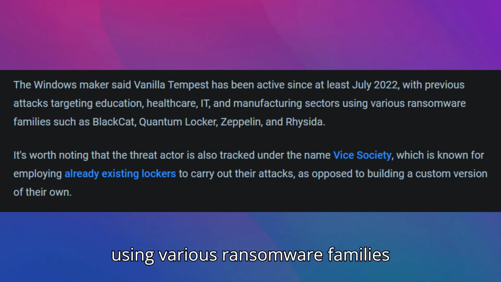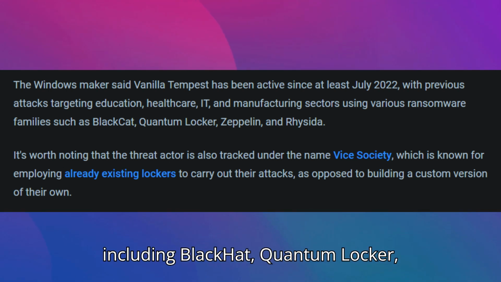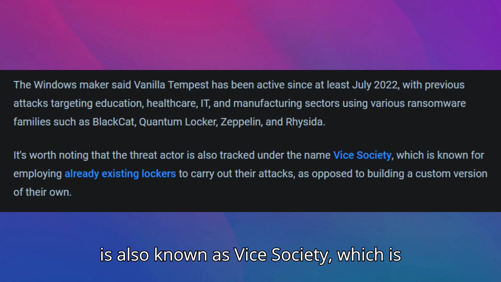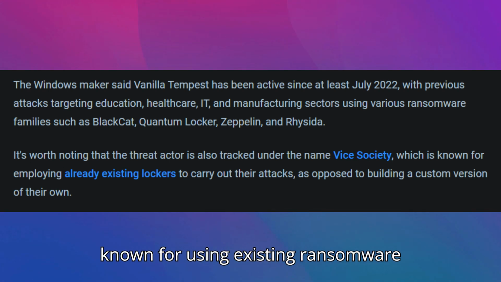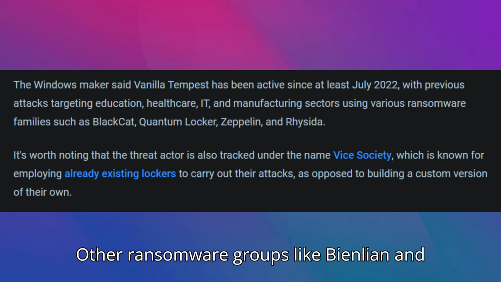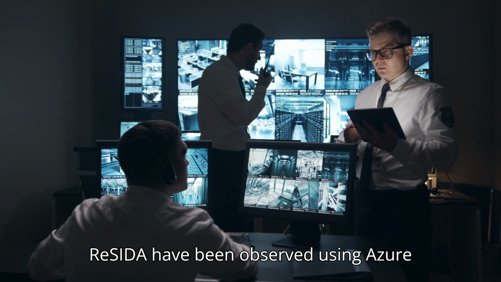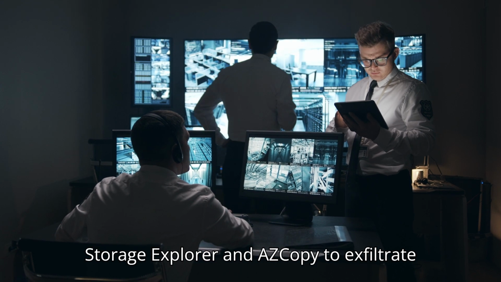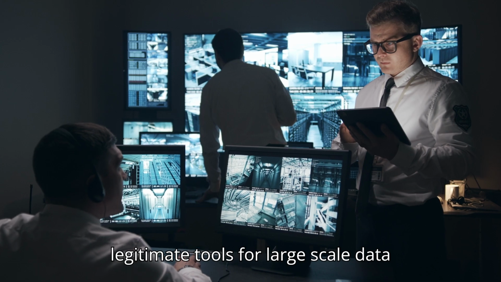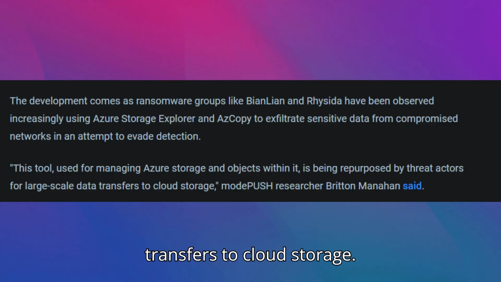Vanilla Tempest has been active since at least July 2022, previously targeting education, healthcare, IT, and manufacturing sectors using various ransomware families including BlackCat, Quantum Locker, Zeppelin, and Rhysida. The threat actor is also known as Vice Society, which is known for using existing ransomware strains rather than developing their own. Other ransomware groups like BianLian and Rhysida have been observed using Azure Storage Explorer and AzCopy to exfiltrate sensitive data, repurposing these legitimate tools for large-scale data transfers to cloud storage.